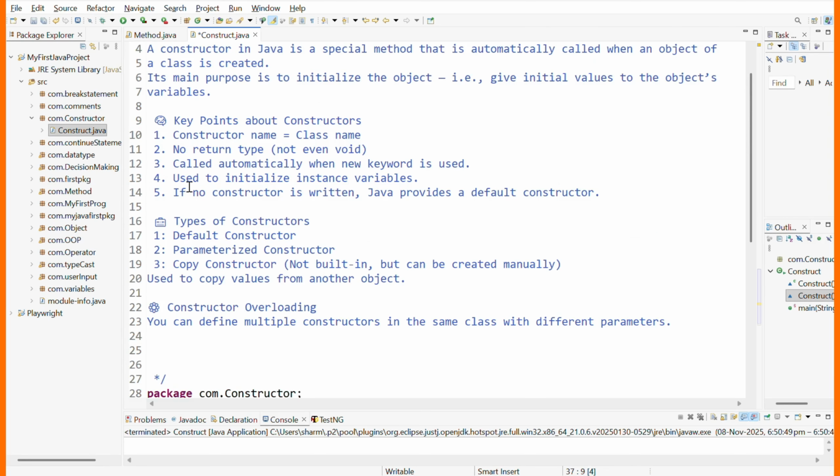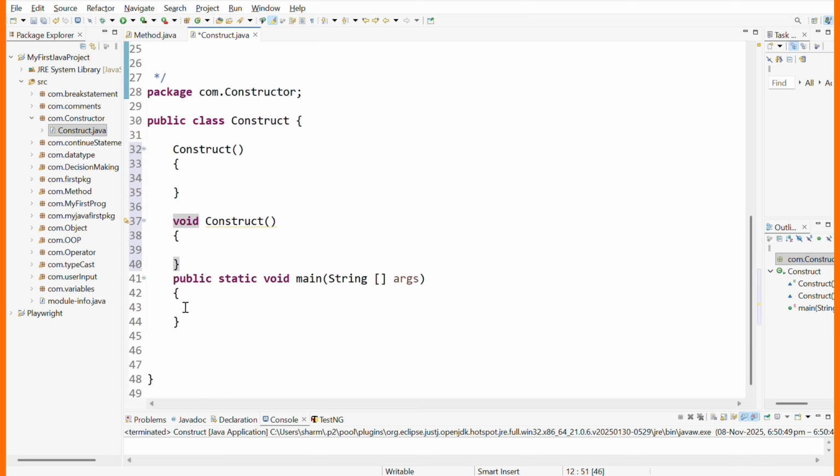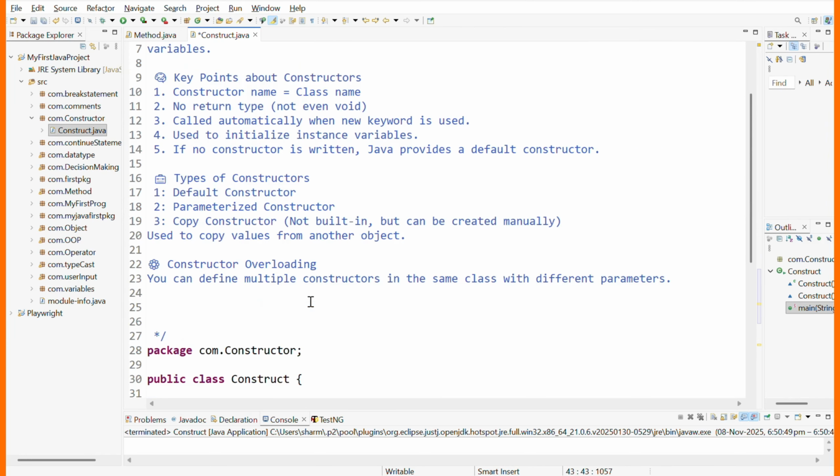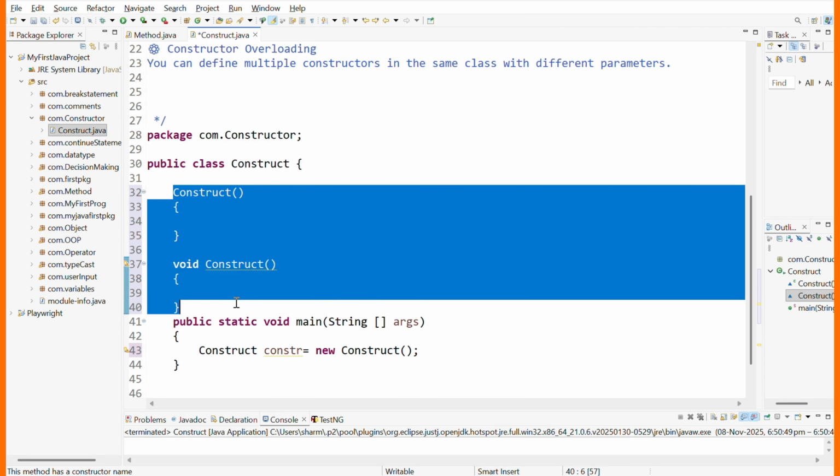The next one: a constructor is called automatically when the new keyword is used. Let me create an object of this class. Object we already covered in the last tutorial. When we use the new keyword, a constructor is automatically called. When we create an object of a class, the constructor is automatically called. If no constructor is written, Java provides a default constructor. Suppose we have not provided any constructor here, so Java by default provides a default constructor.